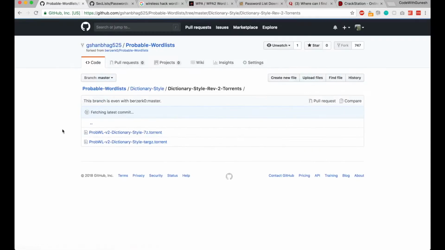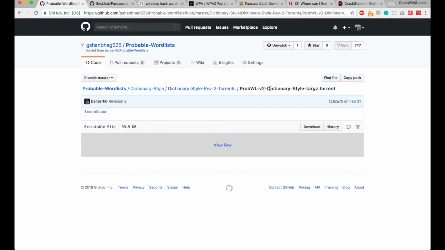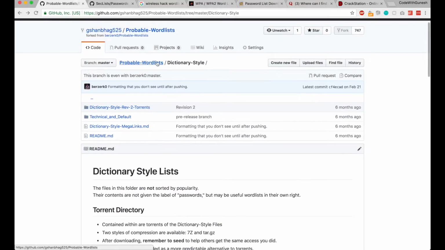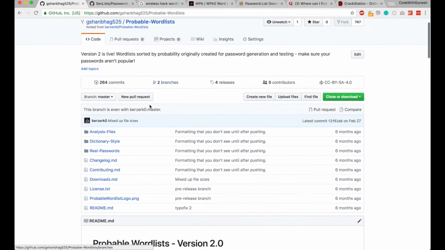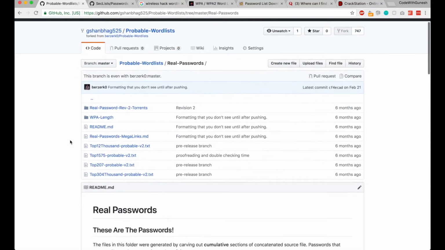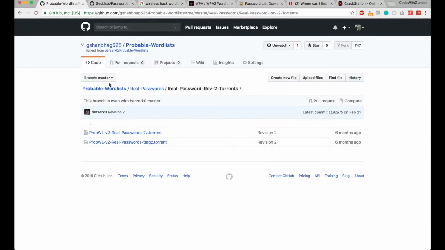In dictionary style dev 2, there are two files. This is actually a torrent file. If you open it and download, there is a third file which will include real passwords. If you get inside it, there is a real password torrent. You can just download it and import it into BitTorrent or any torrent client.